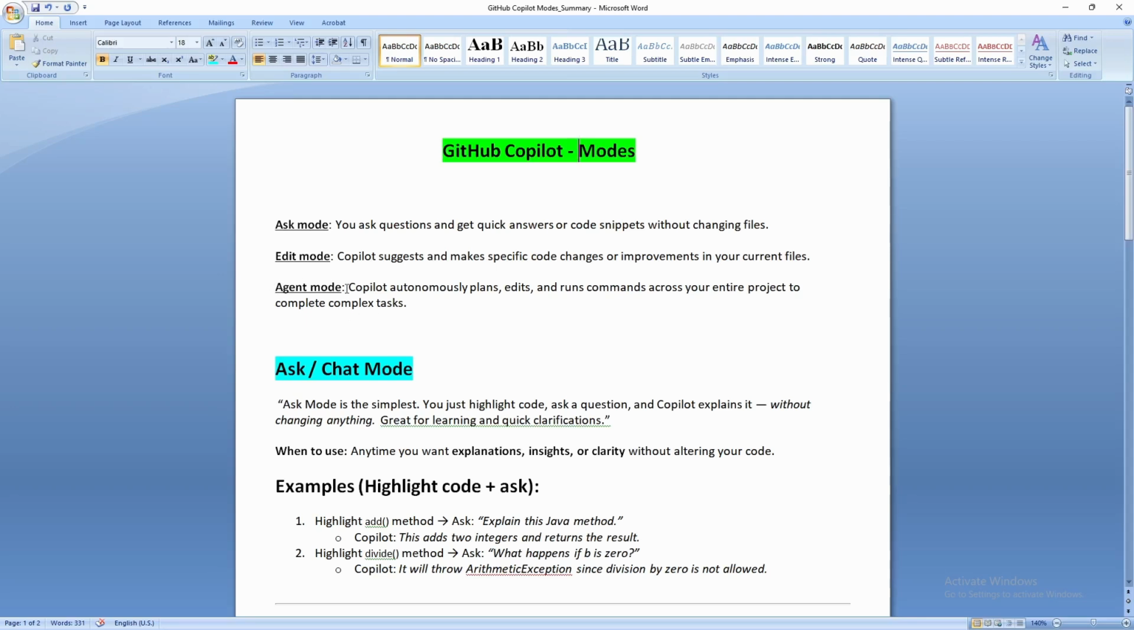And coming to agent mode, unlike ask mode, in this mode GitHub Copilot autonomously plans, edits, and runs commands across your entire project. It means it will talk to you, and it will take decisions and take actions on your project. So we should be very careful while using agent mode. This is the difference between ask mode, edit mode, and agent mode.